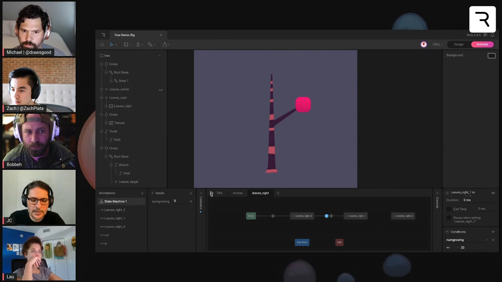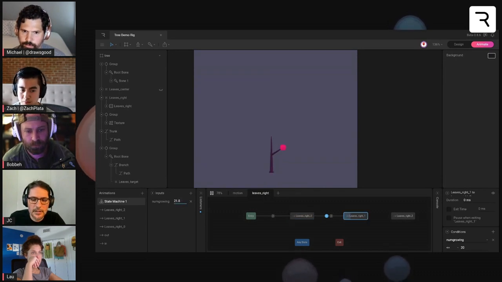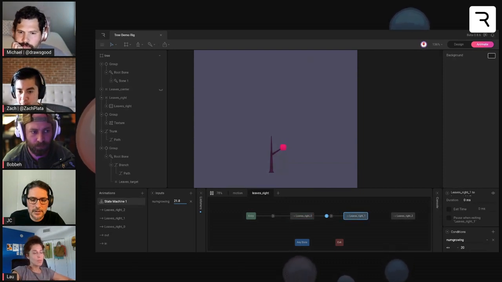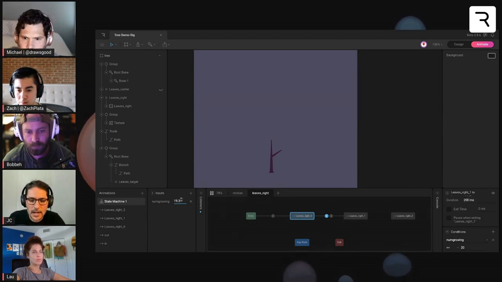So let's try this. This starts at zero, and there is no leaf. When I move the value to 20, the leaf appears, and then when I go back, it disappears. So this is working. The only thing is the moment the leaf disappears is too fast because I don't have animation there. So one thing I'm going to do is add a duration here, 200, to mix these two animations. Now the leaf appears and disappears.